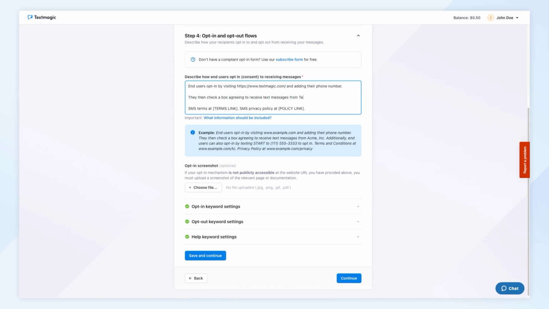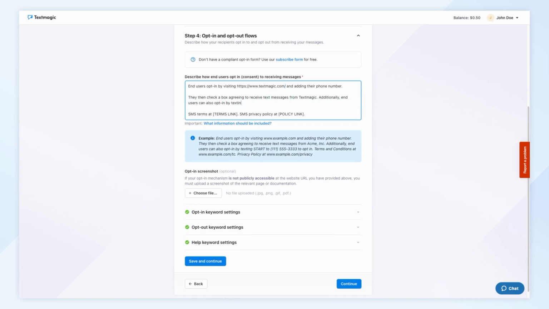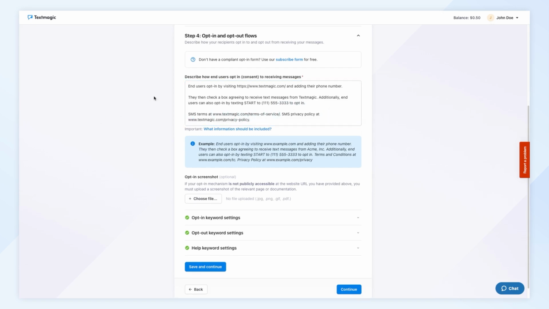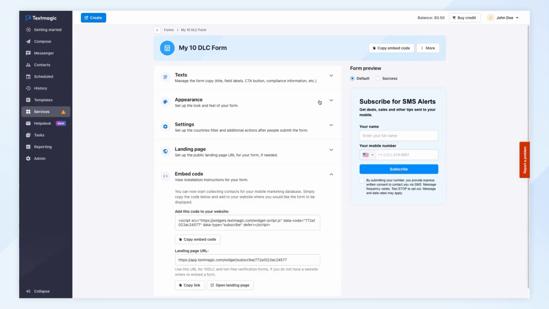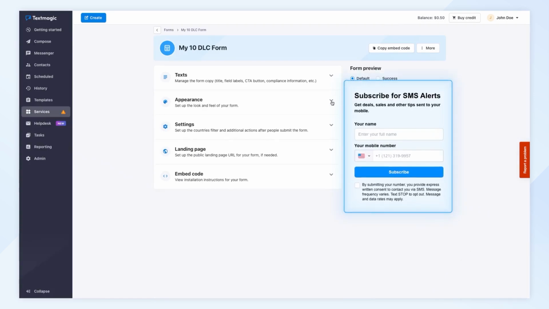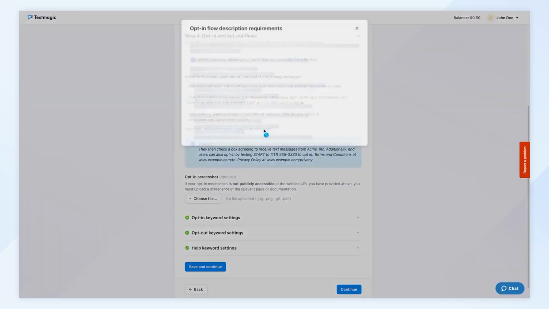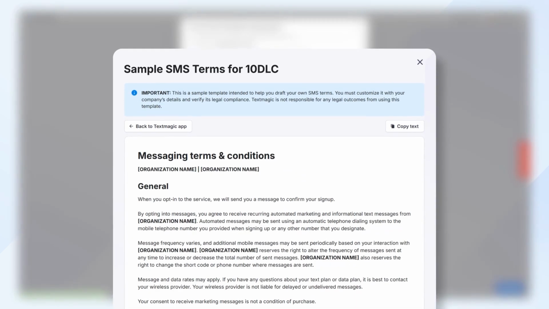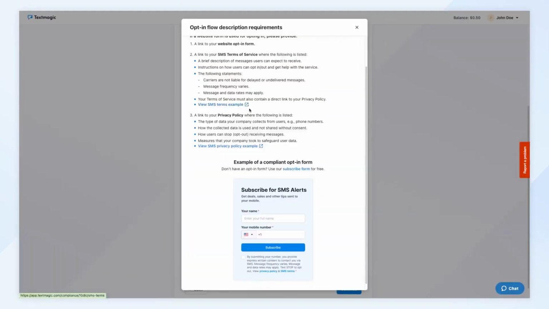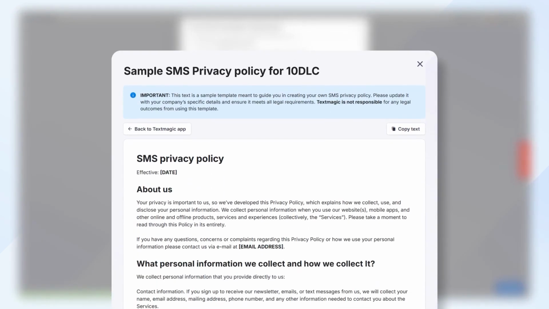This could be on a website, verbally, through a paper form, or at a point of sale. If you don't have a proper opt-in process, we recommend setting one up to avoid legal issues. You can use our subscribe form to create a compliant opt-in process for your website. You also must include a link to your privacy policy and SMS terms, which are 10 DLC compliant.